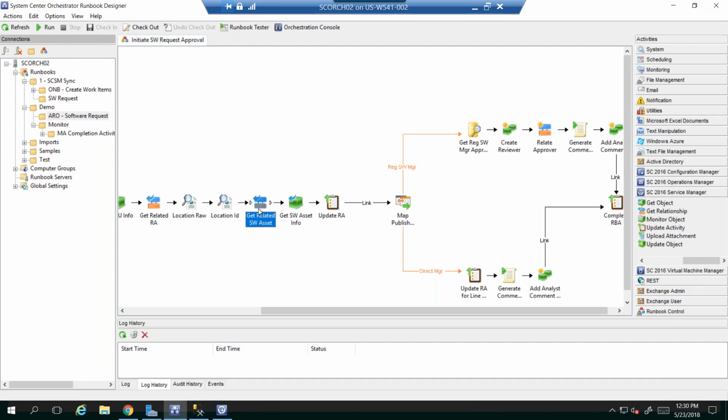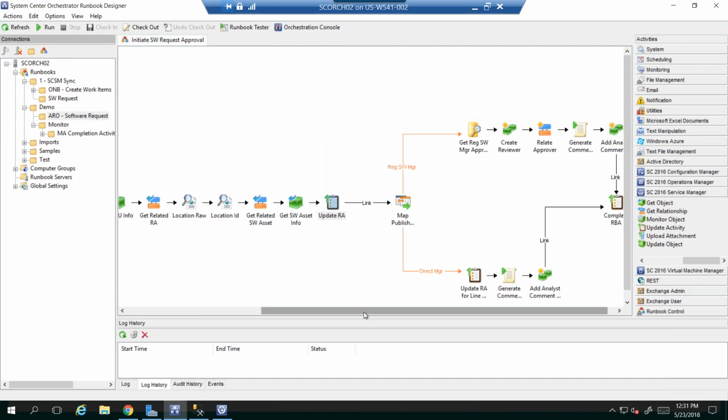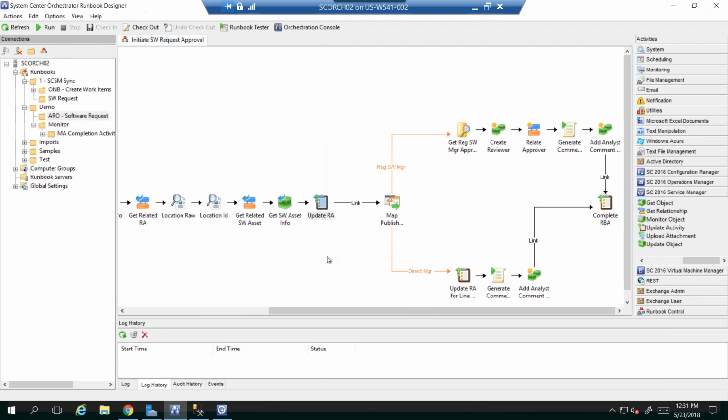And I get the related software asset. I get the information on the software asset. Right here, I update the review activity to change the title, and all I do is just add in the name of the affected user. So that way the reviewer can see who actually asked for it without having to click up one. Then I go into a map published data, and this is from the utilities pack.